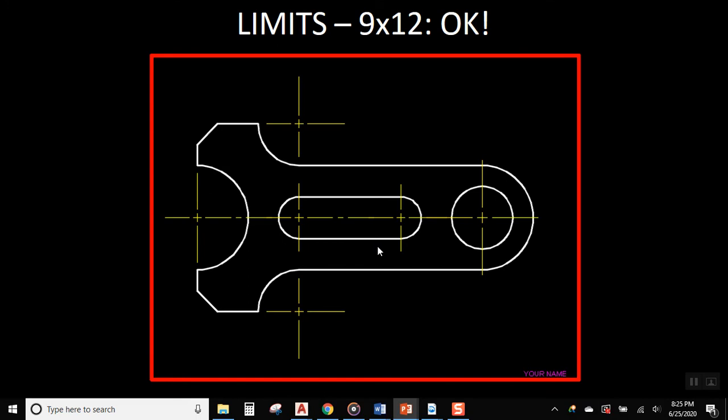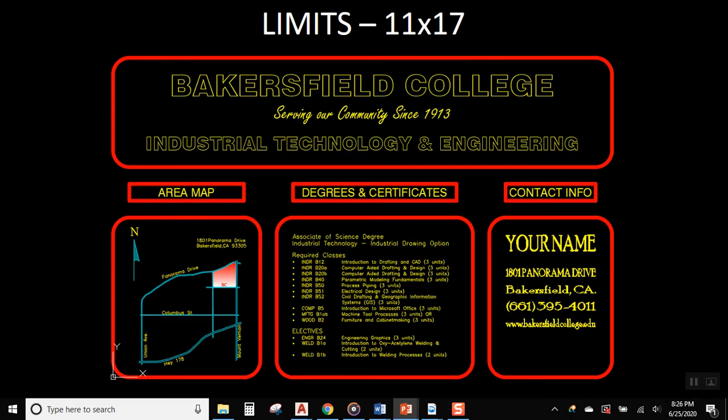If we look at what we've been drawing so far, these small drawings all easily fit within those 9x12 limits. So the default limits were okay for that drawing. The limits for this drawing are going to have to be bigger because the drawing's about 16 inches wide and 10 inches tall. See, that's not going to fit in a 9 by 12 area, right? So that's going to be larger.